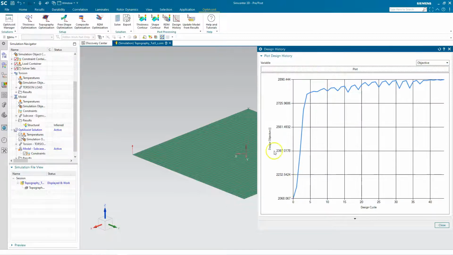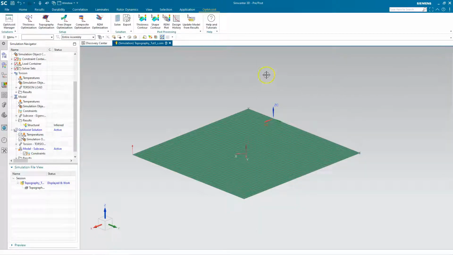Here we can see the design objective, which is in this case the frequency, has in fact increased as the design cycles have continued. So we know the optimization has worked. We can close this window and then we will take a look at the shape contour that has been produced.